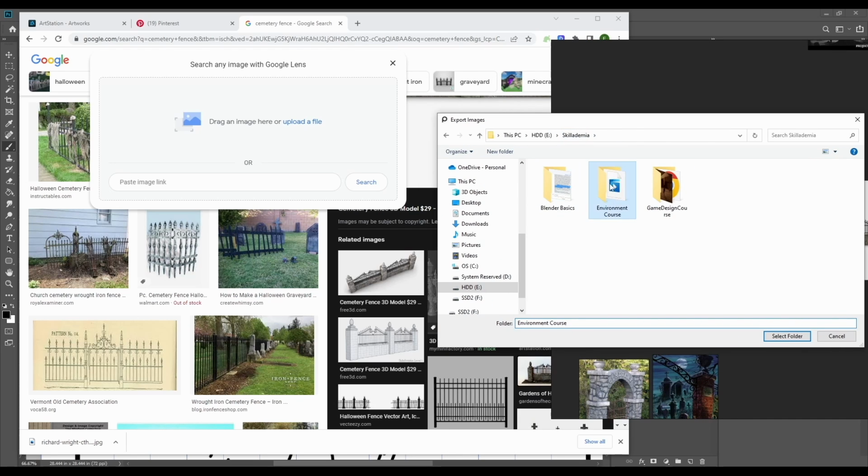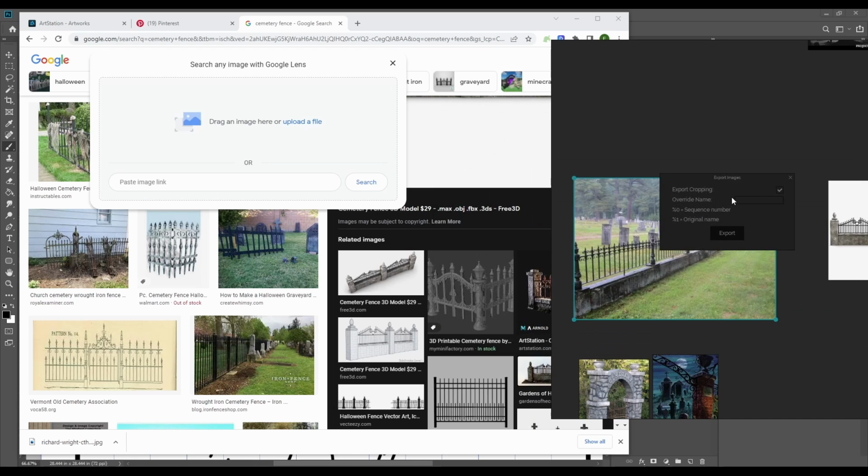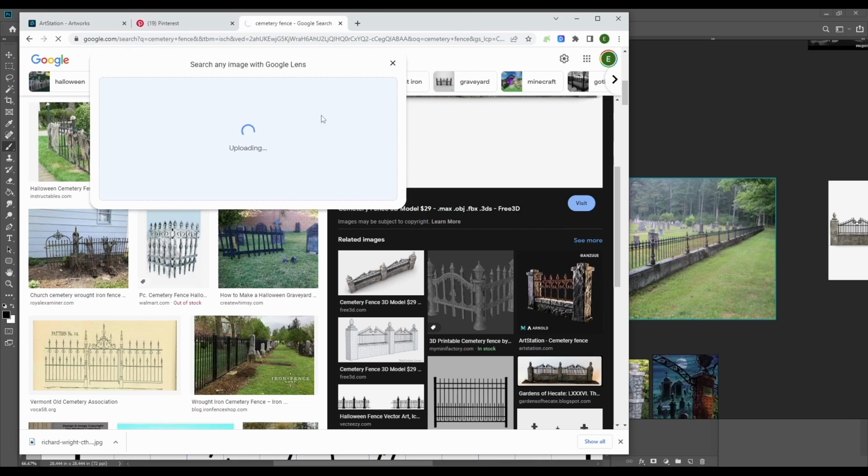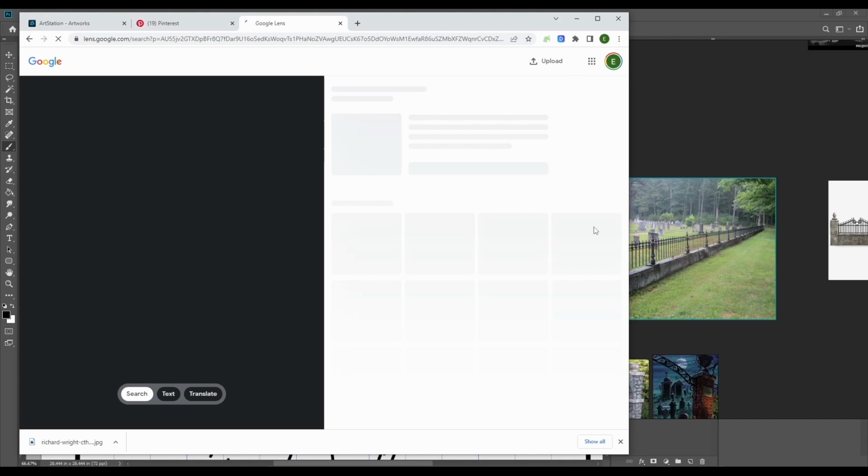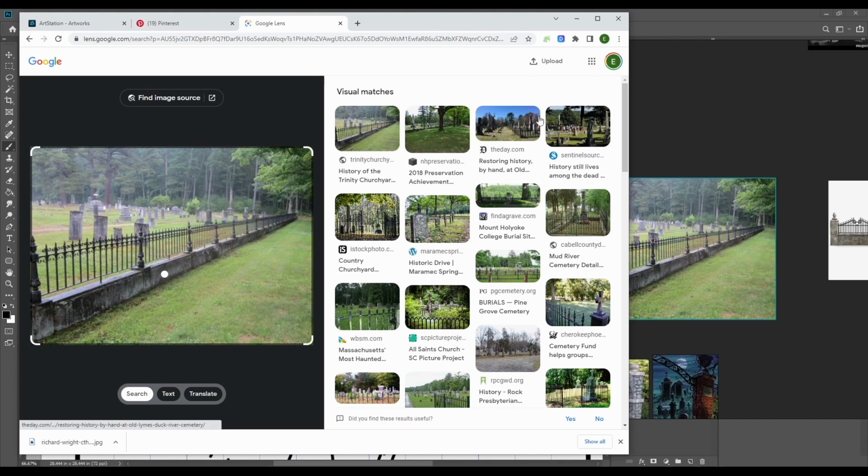We're going to put it in our environment course, unit 1, and then let's just name it fence. It doesn't matter. We can't drag it straight from PureRef into Google Images, but I can drag it from a folder. And now we have all these visually similar search results.